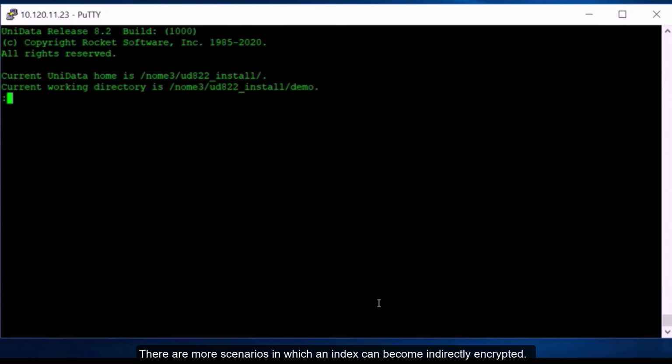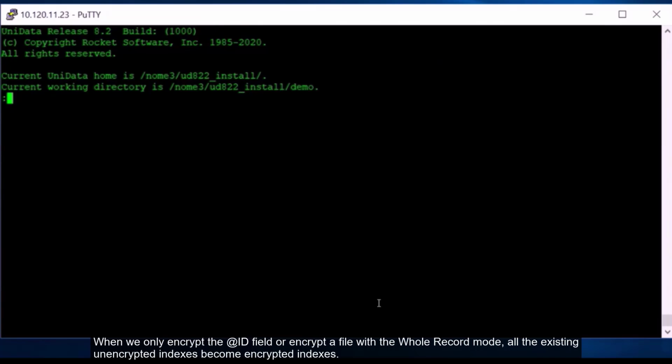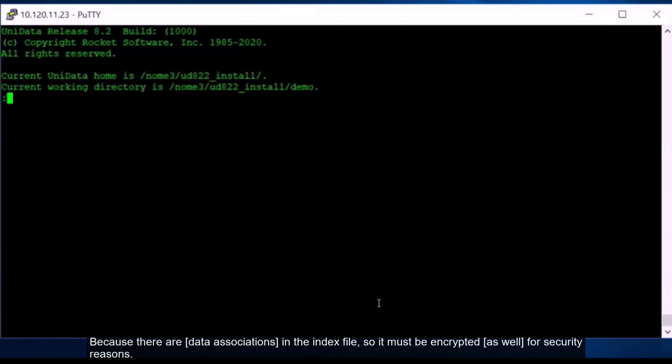There are more scenarios in which an index can become indirectly encrypted. If we only encrypt the ADE field, or encrypt a file with the whole record mode, all the existing unencrypted indexes become encrypted indexes, because there is associated data in the index file, so it must be encrypted for security reasons.